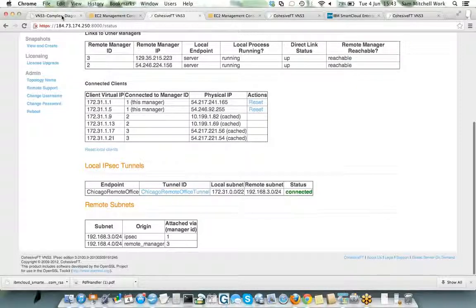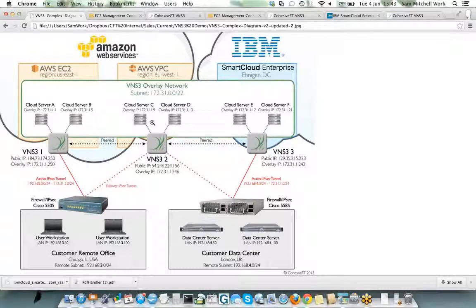So you can see here I've got 6 clients connected. These 6 clients are based across 3 different clouds. So cloud server A and cloud server B are in EC2 East, cloud server C and server D are in VPC EU, and the E and F servers are based in an IBM SE data center. So what I'm going to do is ping from cloud server A to cloud server F on the private overlay network and show you that works.